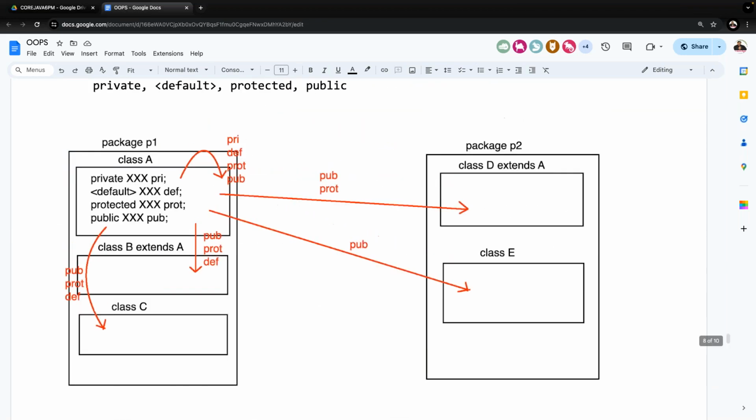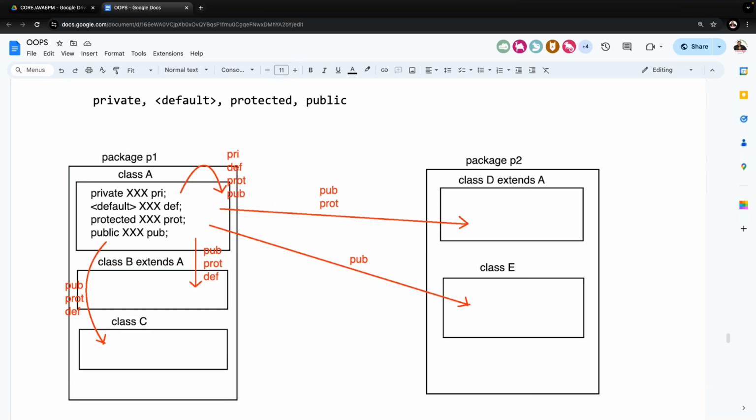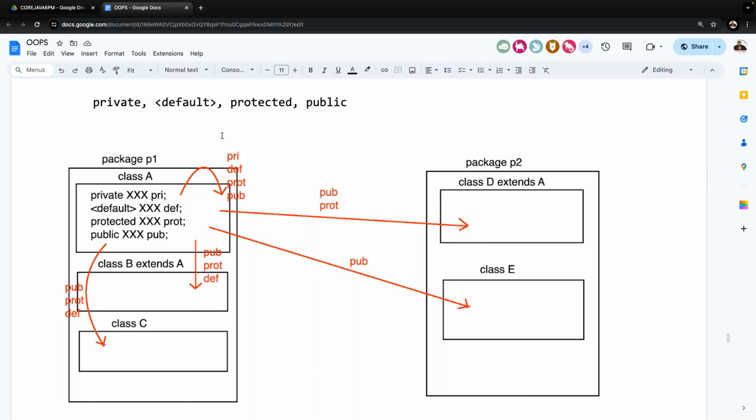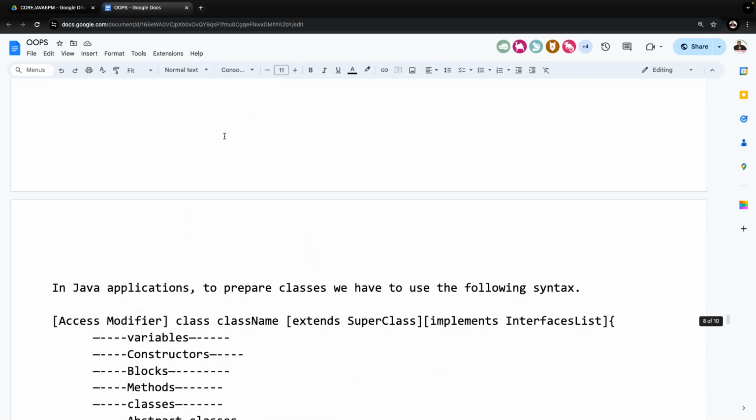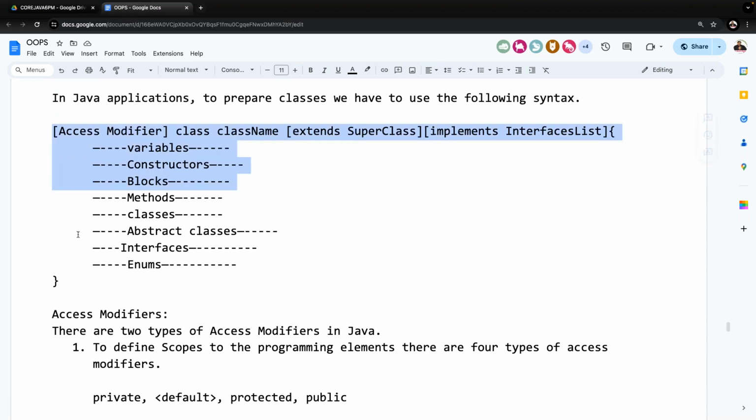Now tell me guys, what topic are we discussing actually? Don't say Java, don't say object orientation. What topic are we discussing now? Classes. Inside the classes, what are we discussing? Class syntax. Inside the class syntax, what are we discussing now? Access modifiers. This part is completed. The access modifier part is completed in the class syntax, but not the complete access modifiers now. Then what is the next part here?